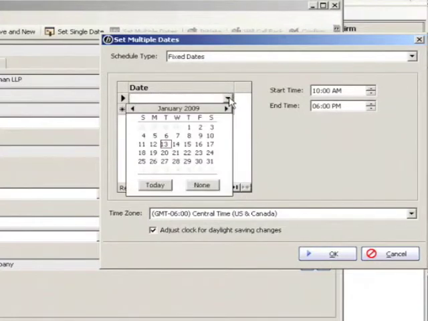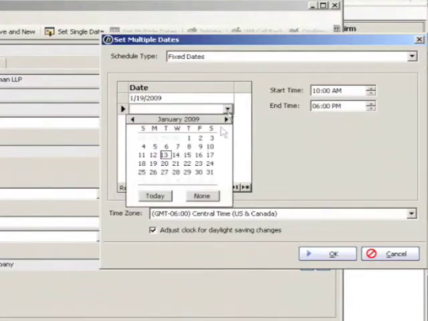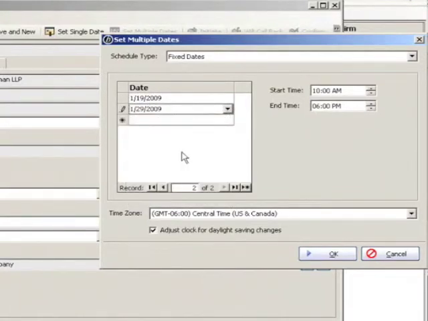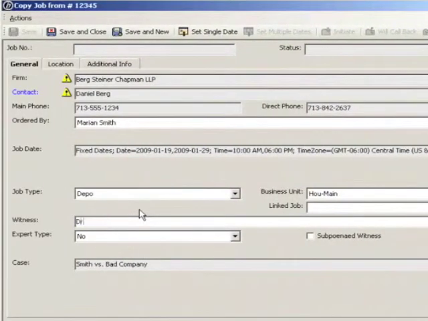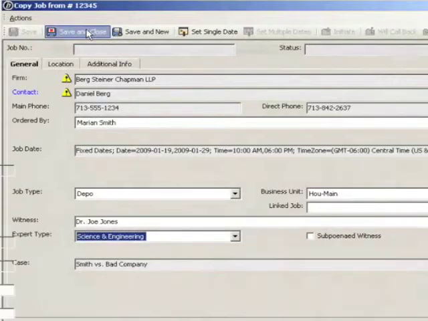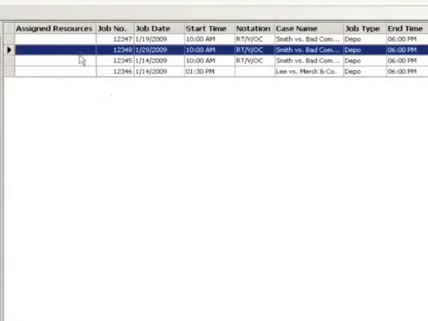and simply click and say, okay, we need another one. We're going to try next Monday, and hopefully we can wrap it up on January 29th. Everything is fine. Okay. And then I'm going to say this is the science and engineering guru. Everything else is the same. So I'm going to go, okay. So we just scheduled 2 jobs.